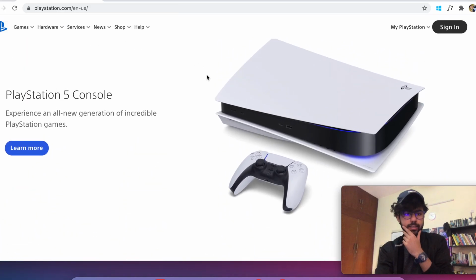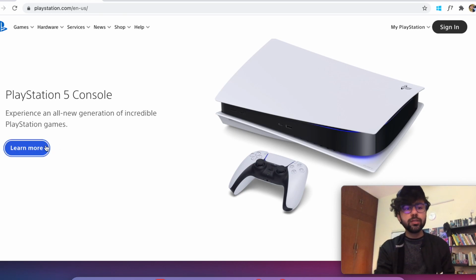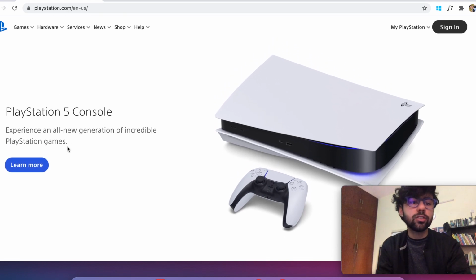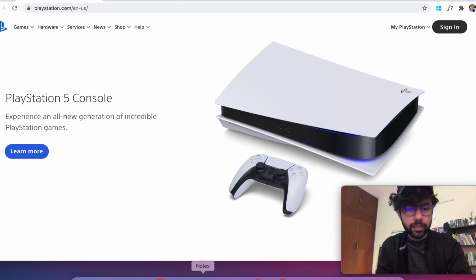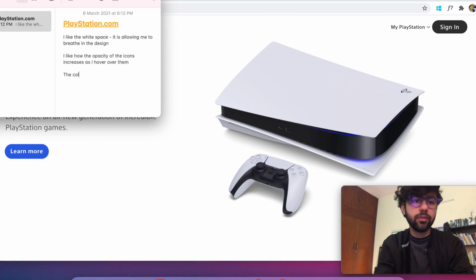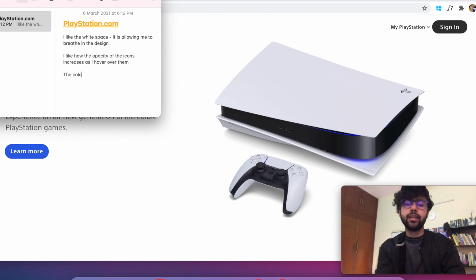What else? The color of the button. I really like the button here, not just because, one, it is rounded, and two, its color is in such contrast with the background that it really stands out. It really gives me a clear call to action. So where did my notes go? The color of the button. Don't just write that you like the button. Try to explain it. I like the button because.